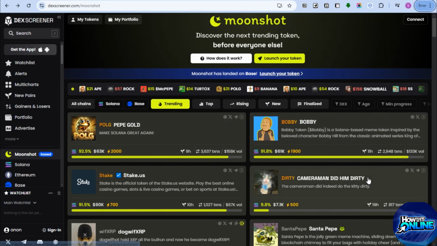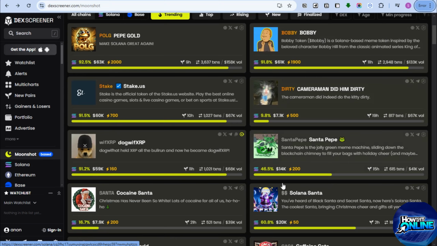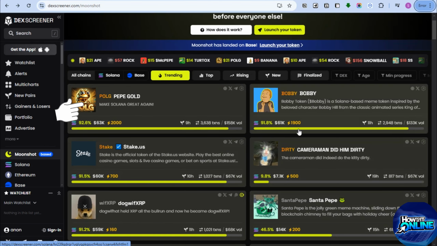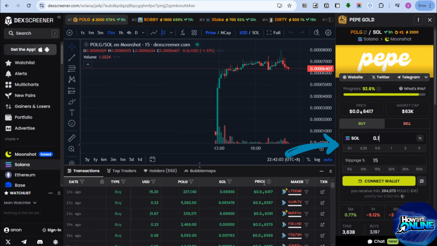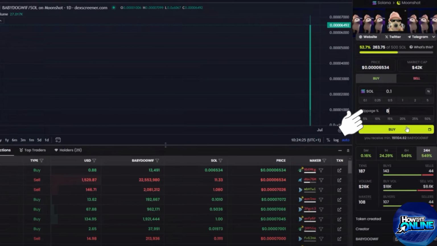Now, what you're going to do next is to choose a coin that you want to buy here. For example, this one. And then go to your Solana. For example, you want to set this to 0.1. And then go to your slippage. You can set this to 8% if you want. And then after that, click buy.